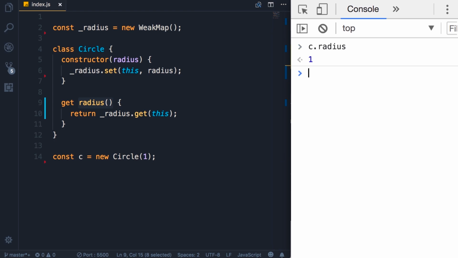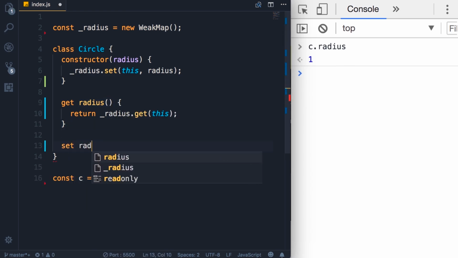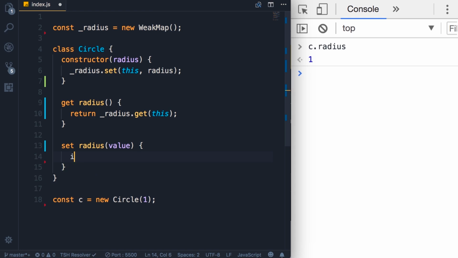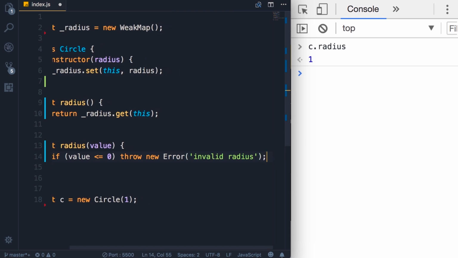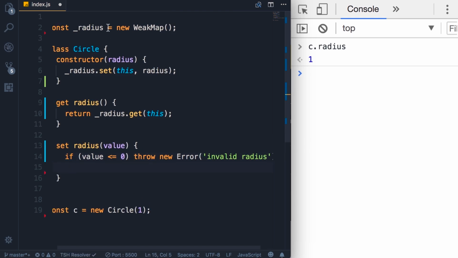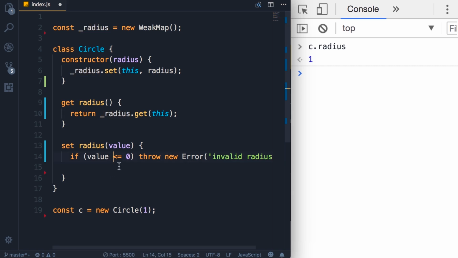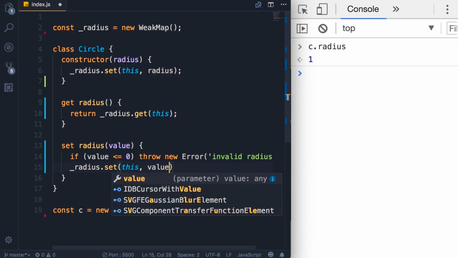We can also define a setter very easily. So we add a setter, radius, takes a value. Now here we can do some validation. So if value is less than or equal to 0, we're going to throw a new error, invalid radius. Otherwise, we need to set this radius private property. So just like how we set it in the constructor, we access our weak map, call the set method, pass this, and then the new value.